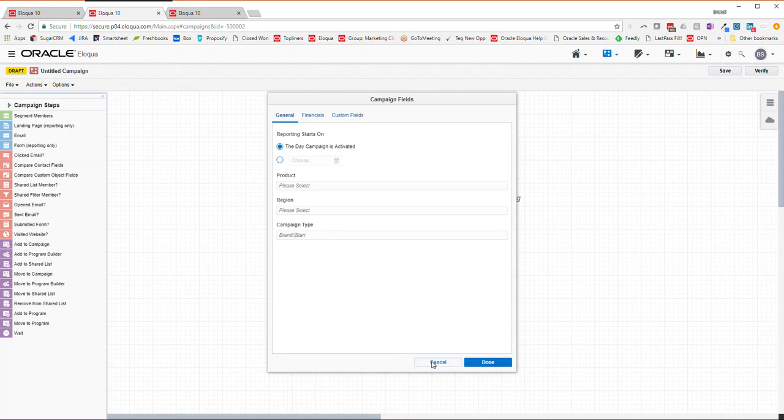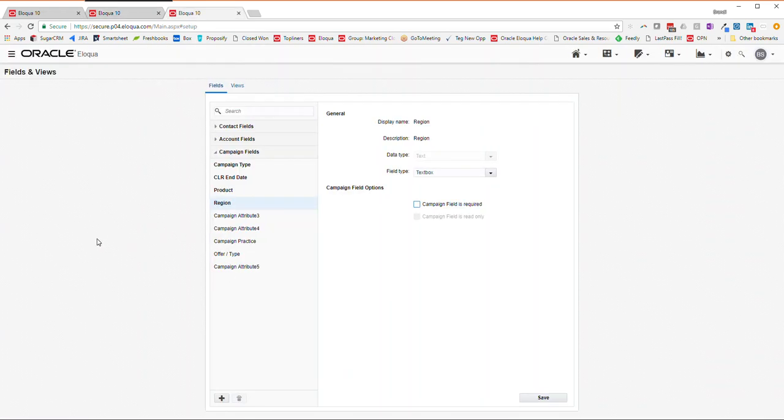So if we look at where this is controlled, I have another tab open over in the field section. If you do not have administrative permissions, you will not be able to get into fields and views, but you can talk to your administrator. So here under campaign fields, this is where you see campaign type, product, and region. By default, they are text boxes. However, you do have the ability to create pick lists, and you can also make these fields required.